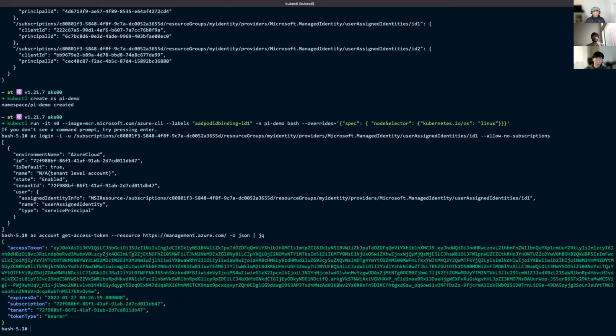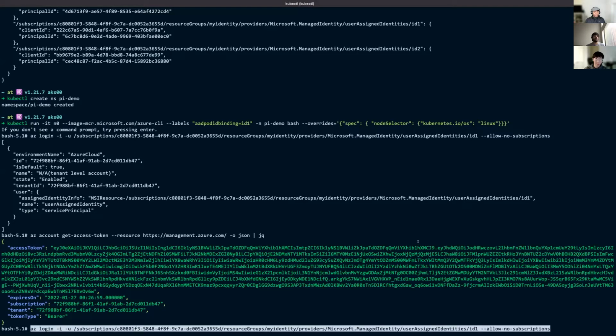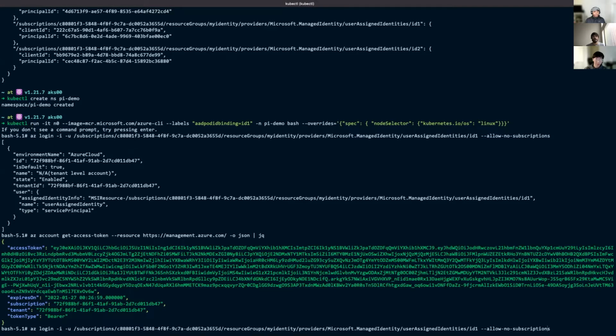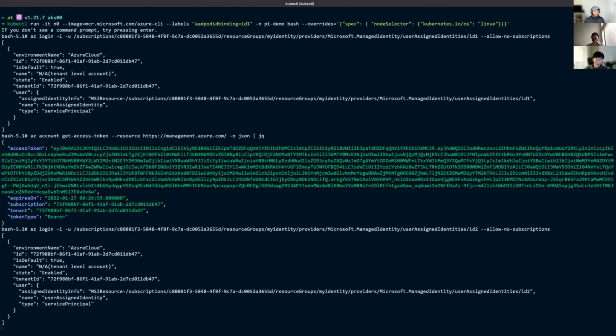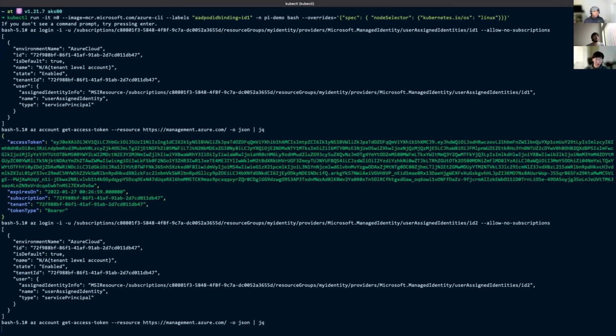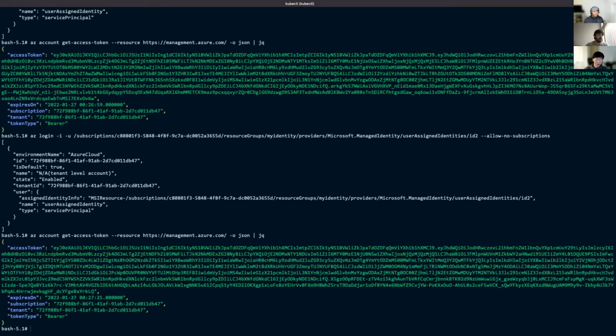At the start of the demo, we had two identities. So just to validate, let's also see if we can get an access token with the second identity that was there in the cluster. So now I'm going to try and do az login, but this time I'm using ID2. And as you can see, the login succeeded. And if we try to get an access token, that works too. So we are getting a token for ID1 and ID2.